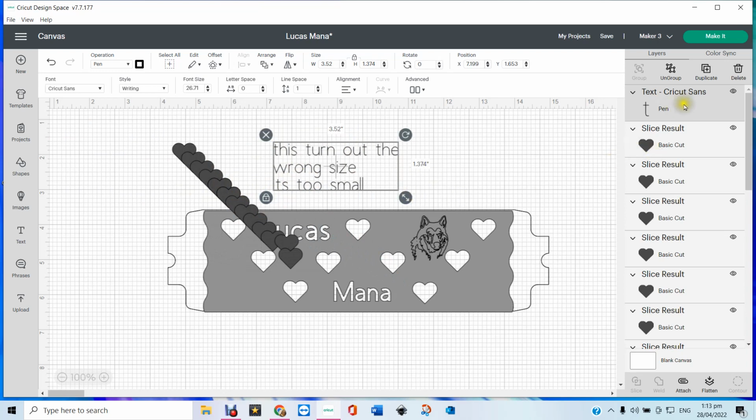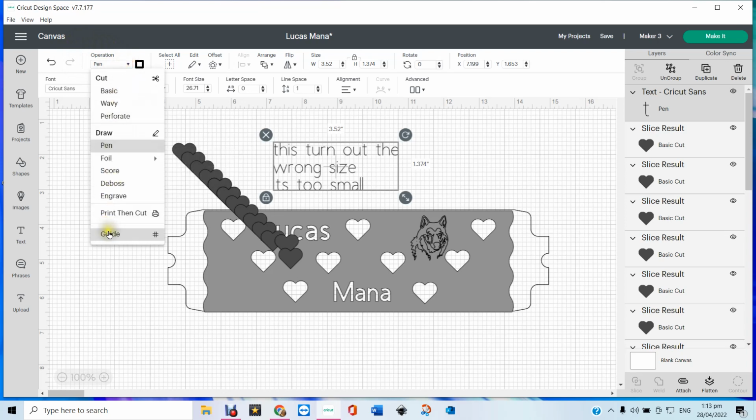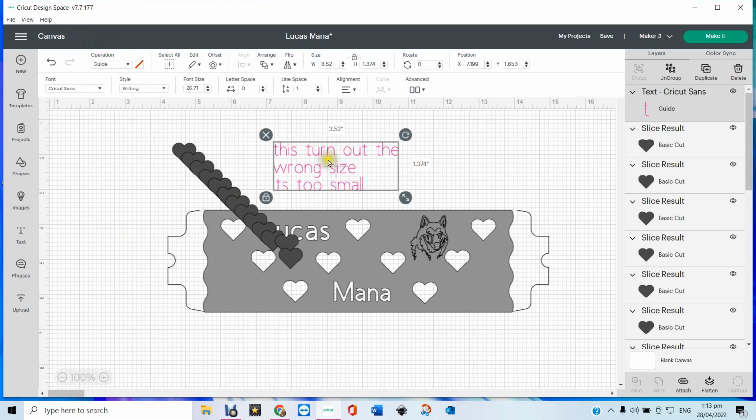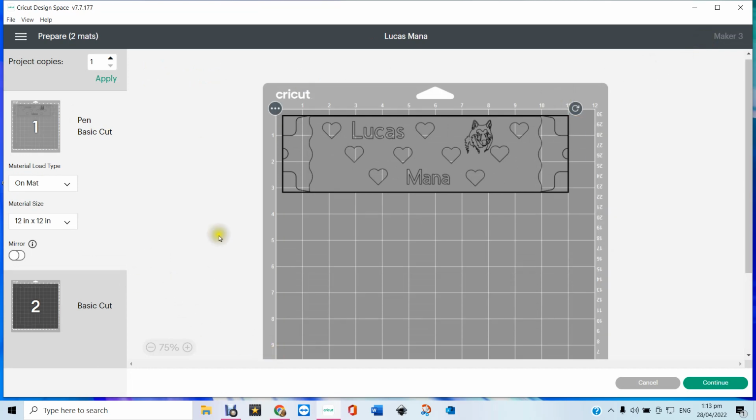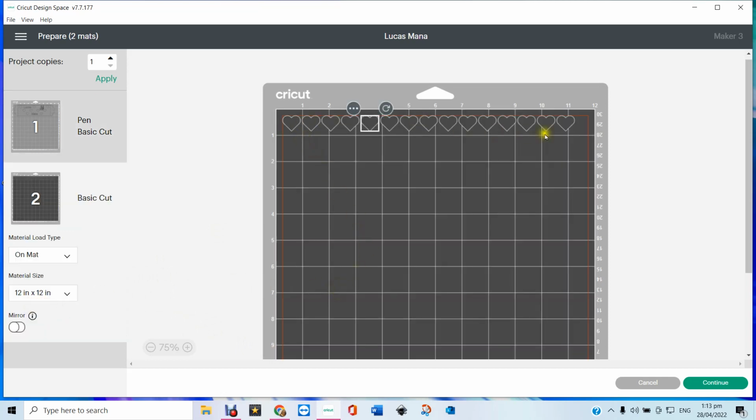Now, that's all well and good, but when it goes to the cut sheet, it will put this on a mat. I don't want it to do that, so I'm now going to go up to Operation, which is up here. I'm going to select Guide, and it turns a different colour, and it comes up here and writes Guide. Now, when I take this to make it, and it's going well today, you can see my first one is here, my second one is all the hearts, and there is no writing.